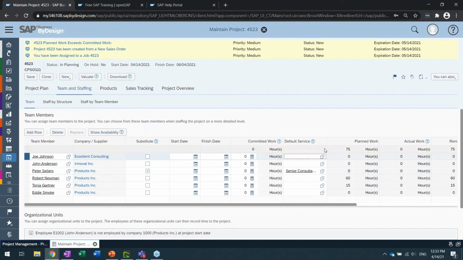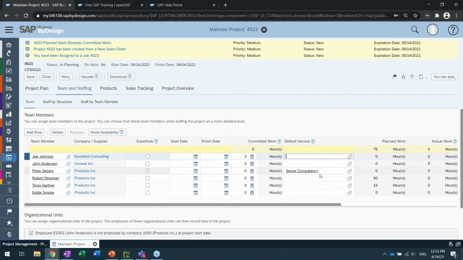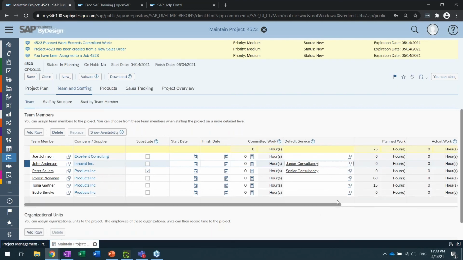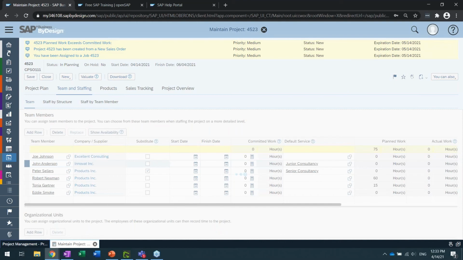So we can see, for example, here that Peter Sellers has senior consultancy defined. And so, for example, maybe John Anderson is going to be working, and I know that for most of the services, most of the tasks he's going to be performing are going to be of the service junior consultancy. I can save myself a lot of time when I go and assign these team members to individual tasks. I can save myself from having to additionally enter in their service by putting in a default service here. So we'll go ahead and save those changes.